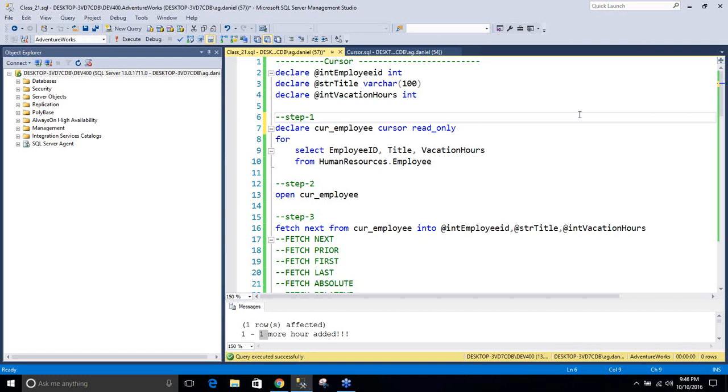Now, if it is a read-only cursor, then after loading records into memory into the cursor, the connection between the base table and the cursor is not there. So other users can make changes in the base table, but that is not going to be reflected in the cursor. Okay. Got it. Thank you. So that's a read-only cursor.